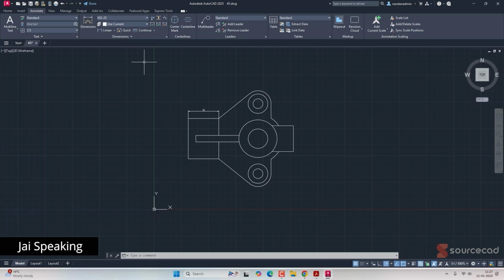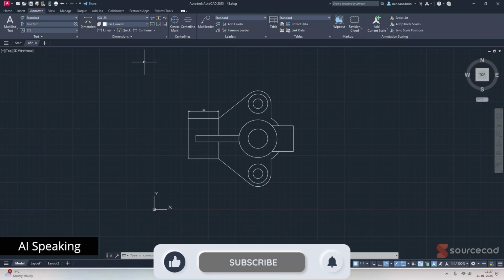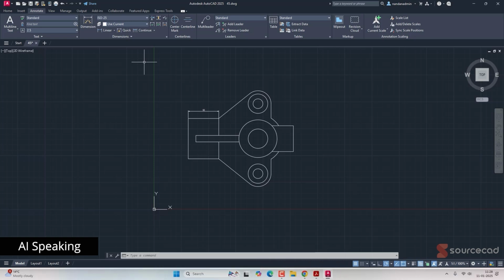I don't see it anywhere on the dimensions panel. You're right, I apologize for that oversight. It looks like the icons for radius and diameter are hidden. If you click on the small downward pointing arrow below linear, the radius and diameter options should appear in the drop-down menu. Do you see it now?